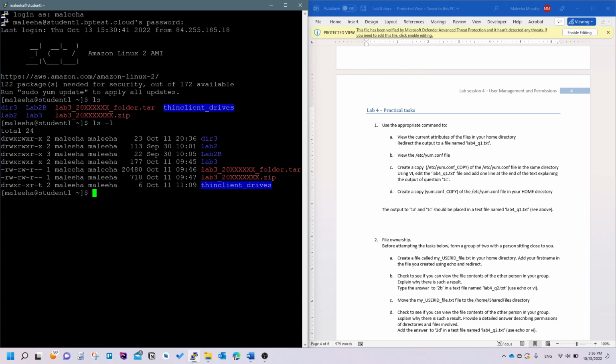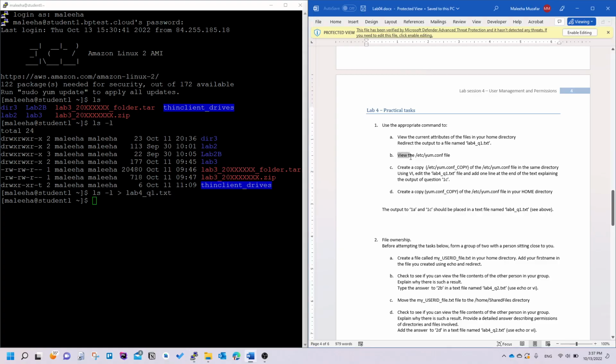But for this particular question, you have to redirect this output to a file called lab4_q1.txt. Okay, because it says redirect the output to a file named lab4q1.txt. So for redirecting, you use this angle bracket here and then just name of the file. Enter. Okay.